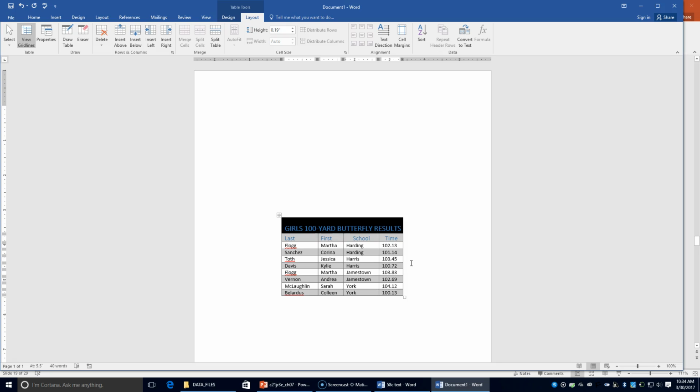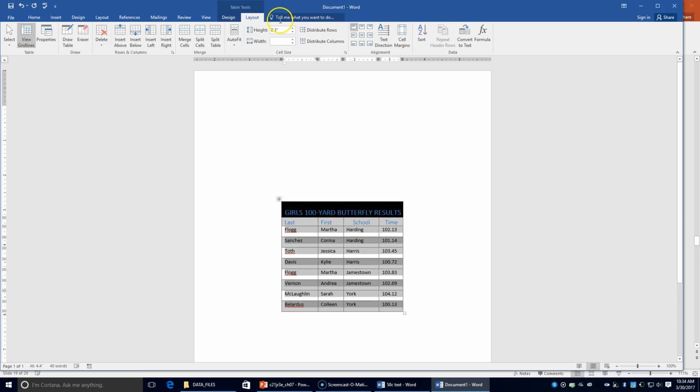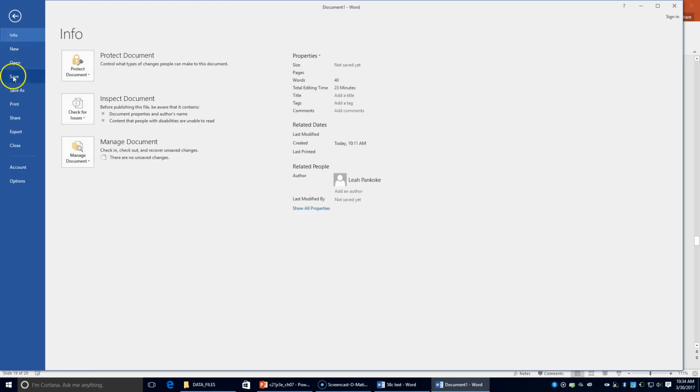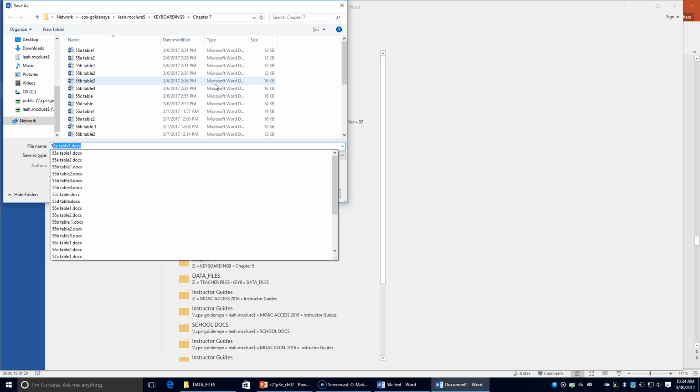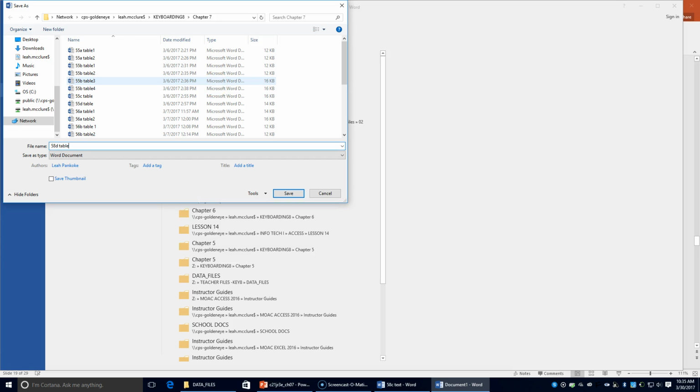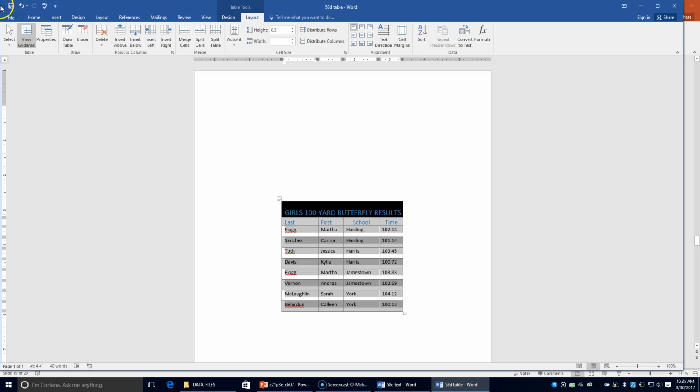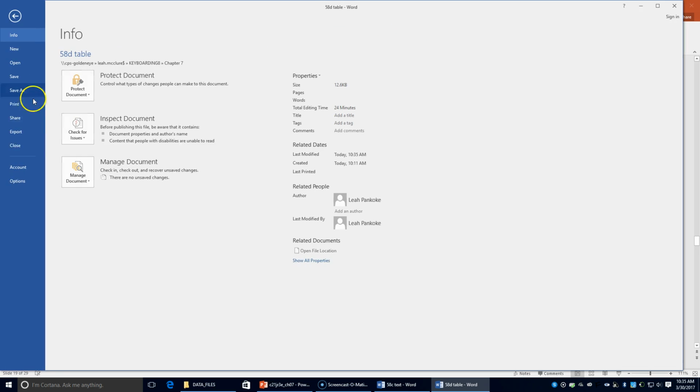So it tells us then to change the height of rows 3 through 10 to 0.3 inches. So I'm going to select these rows right here, and over here under height I'm going to type in 0.3, and then I'm going to save my table as 58D table. Okay, and save it, and then it tells us to close out.